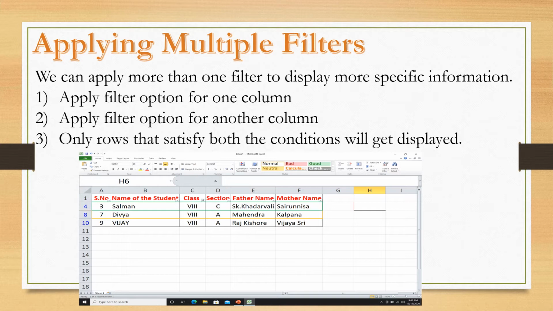Suppose in the previous example, that is in the last class, I have told you how to apply filter for class. That is, I have shown you I want to see only the names of the students or the details of the students who are studying 8th class. That is applying filter for one column.